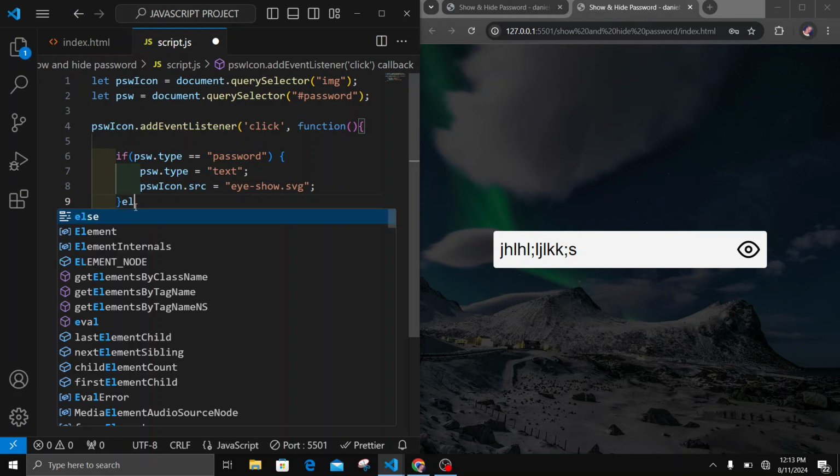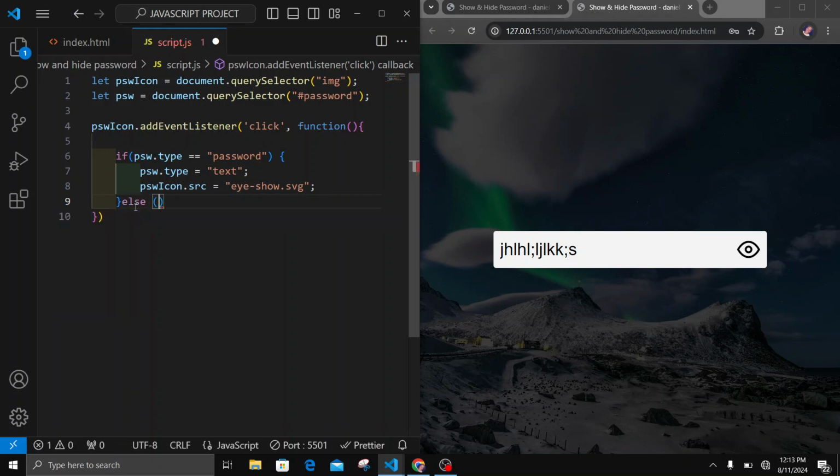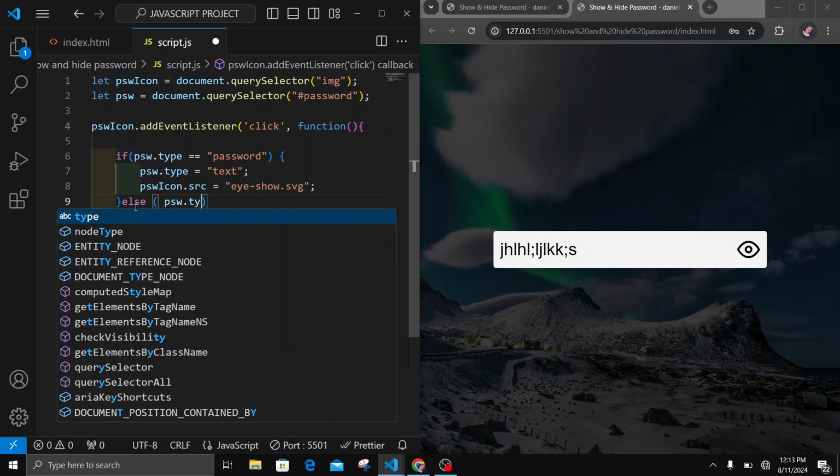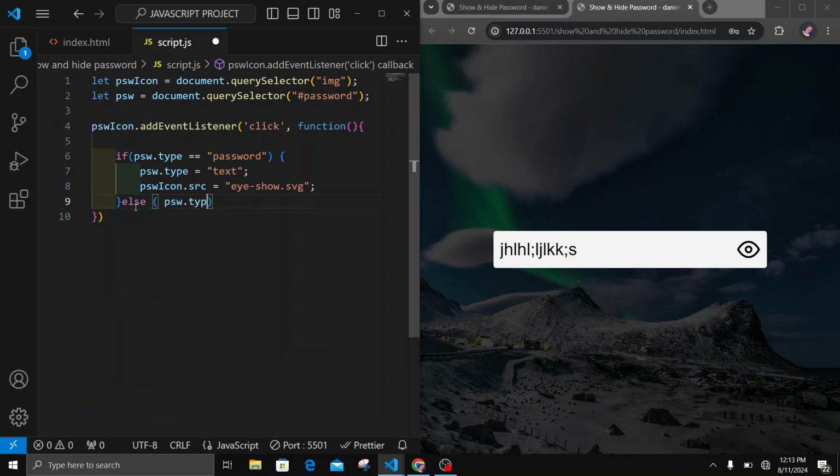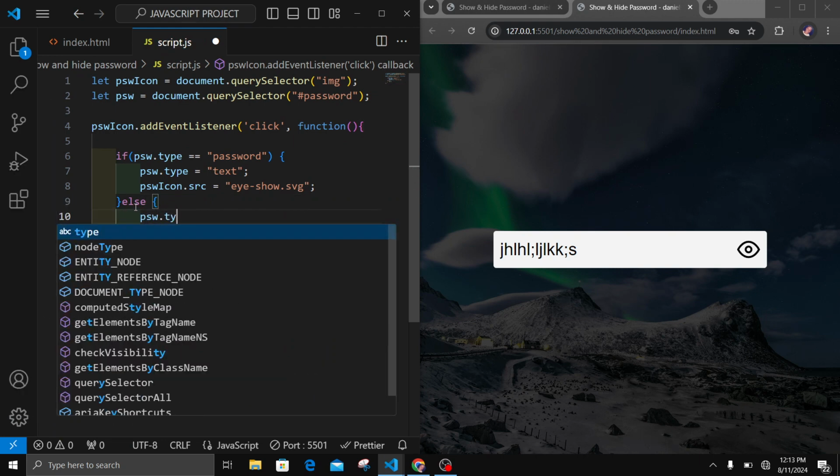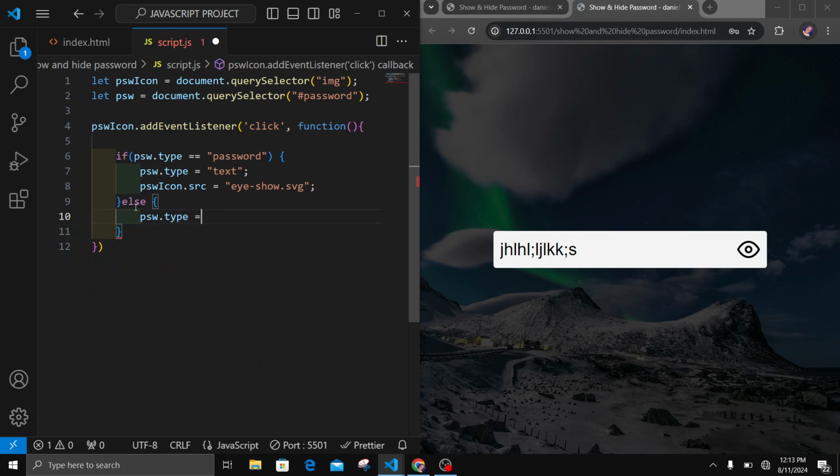and to repeat that I'll use the else. I'll say else, password.type is equal to text, or is equal to password, and my password icon is equal to the hide icon.